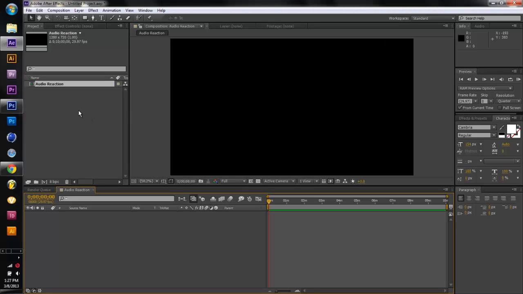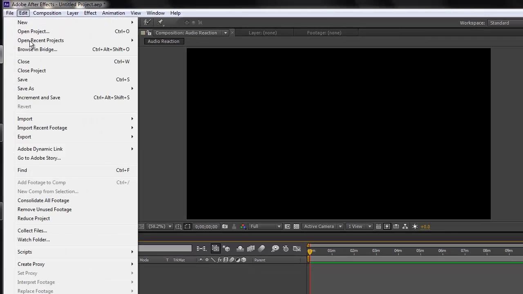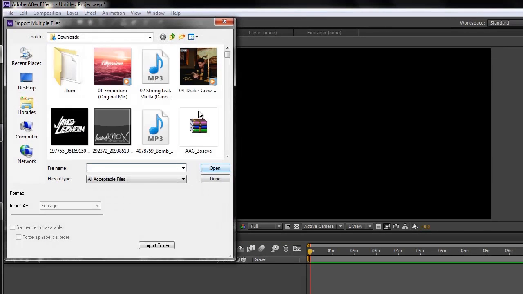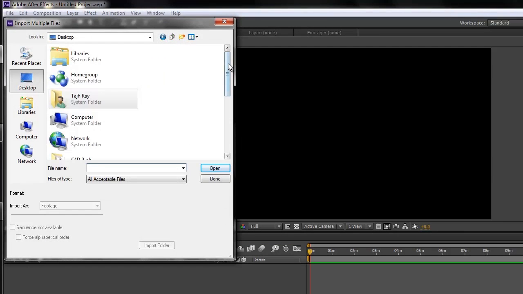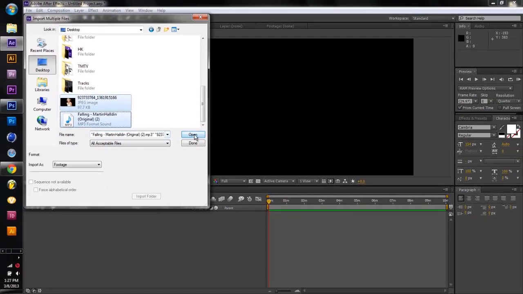Alright, so we're going to import the data that we're going to be needing for this. That is going to happen when you go to File, Import, multiple files, or one if you want. And here are my 2 files that I will need. Open.